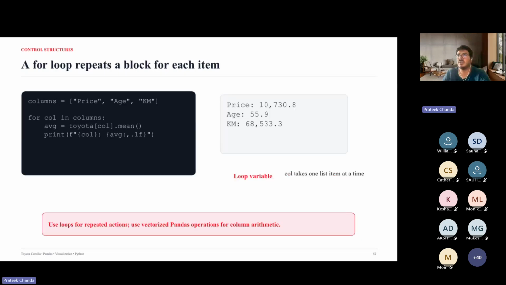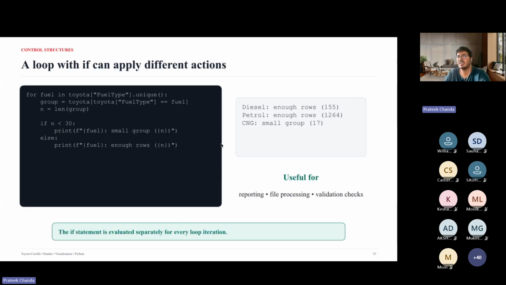You can also have the for loop. Here what we're doing is, given the list of items in the columns, we iterate through all the columns. And for each column, I'm taking the average of it and then printing it. So that's a for loop that we are looking at. Similarly, you can apply loops in other settings also, in different actions. Within a for loop, you can have an if-else condition also. So all these things are there.